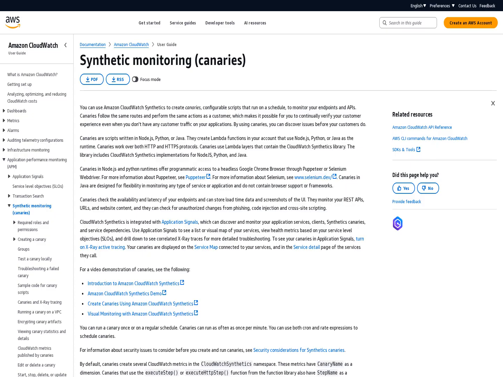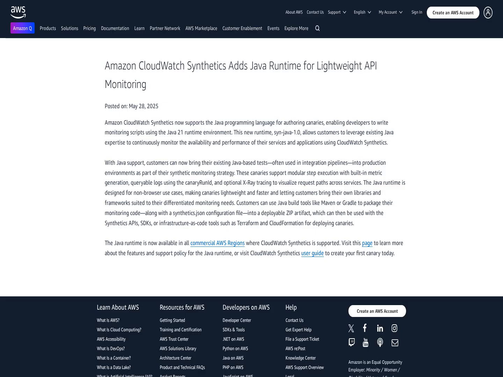Customers can use Java build tools like Maven or Gradle to package their monitoring code, along with a synthetics.json configuration file, into a deployable zip artifact, which can then be used with the Synthetics APIs, SDKs, or infrastructure as code tools such as Terraform and CloudFormation for deploying canaries. The Java runtime is now available in all commercial AWS regions where CloudWatch Synthetics is supported.